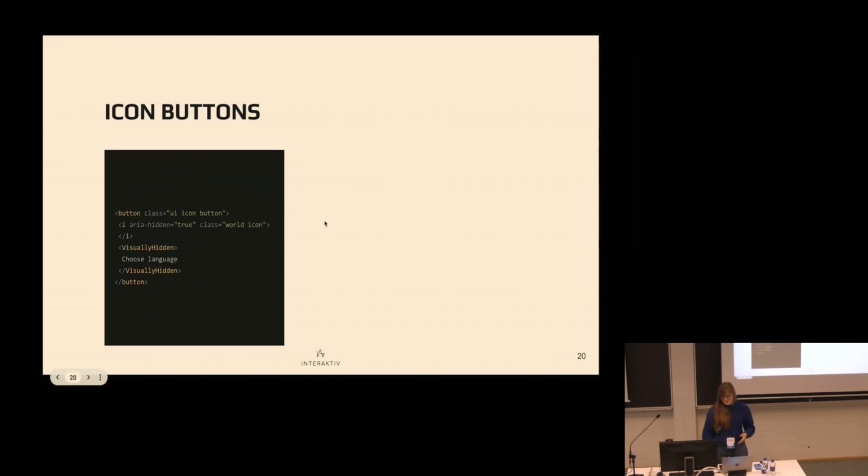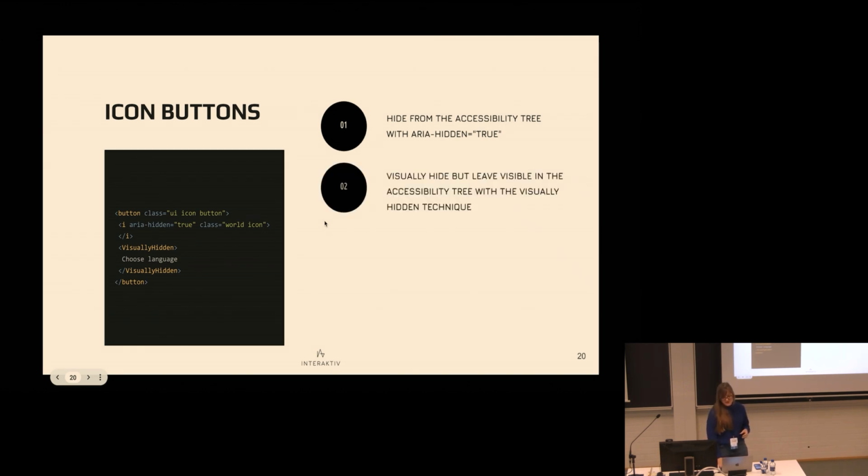And we all love reusable components in React. That's why you can create just a wrapper component, so to speak, and reuse it on your website. So what we've learned is that with ARIA hidden, you can hide elements from the accessibility tree, and with the visually hidden technique, you can hide, vice versa, elements from the visual UI.